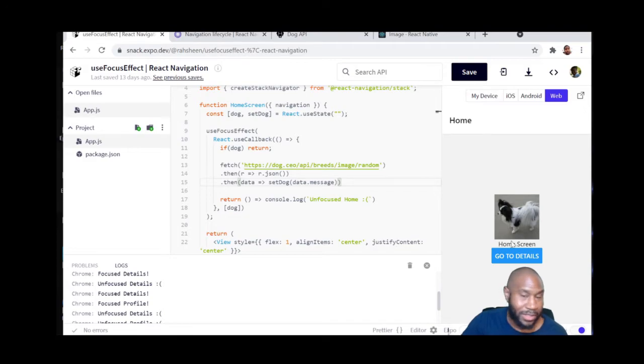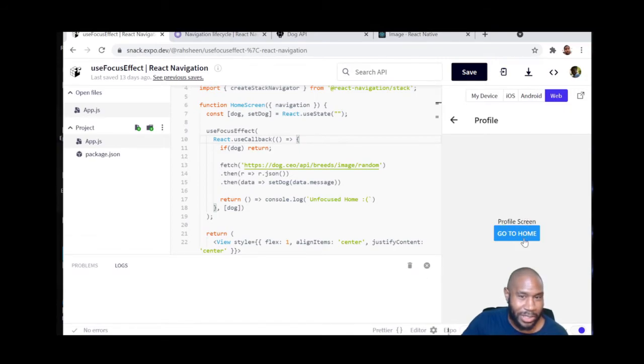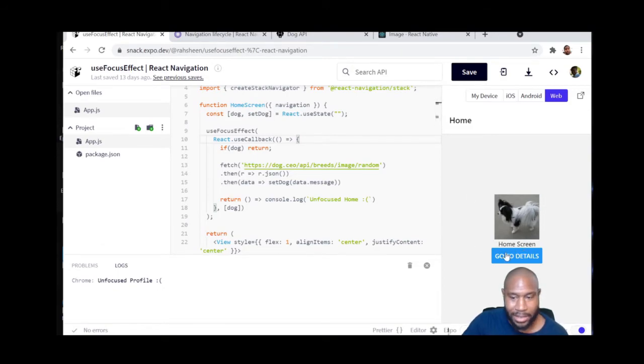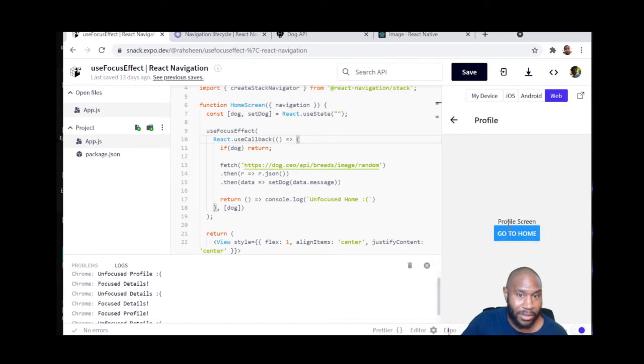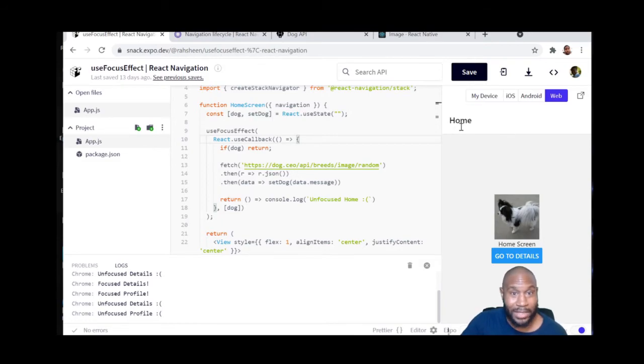And we can see that it's still the same dog, because this component is not being thrown away. This home component is not being thrown away just because we left it, right? So now if we go back to home, it still kept our state intact. So our state is remaining intact, even though we're no longer on that screen. That's actually pretty useful when you think about why it's doing that.